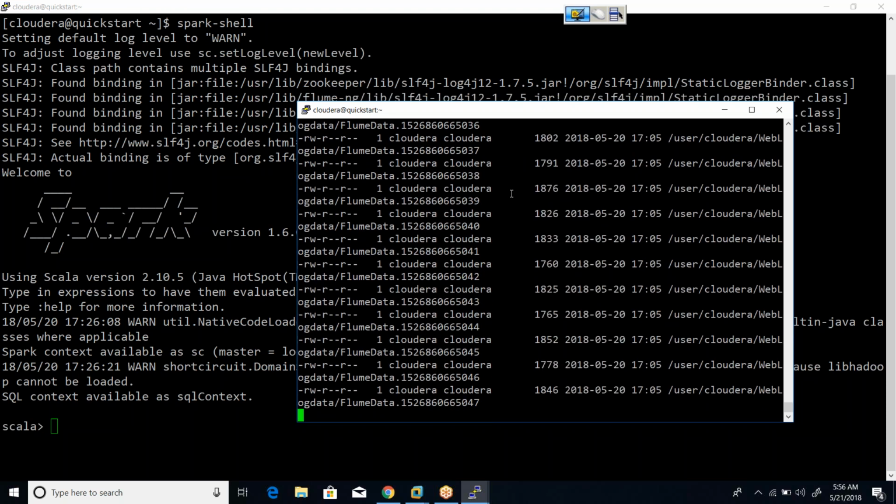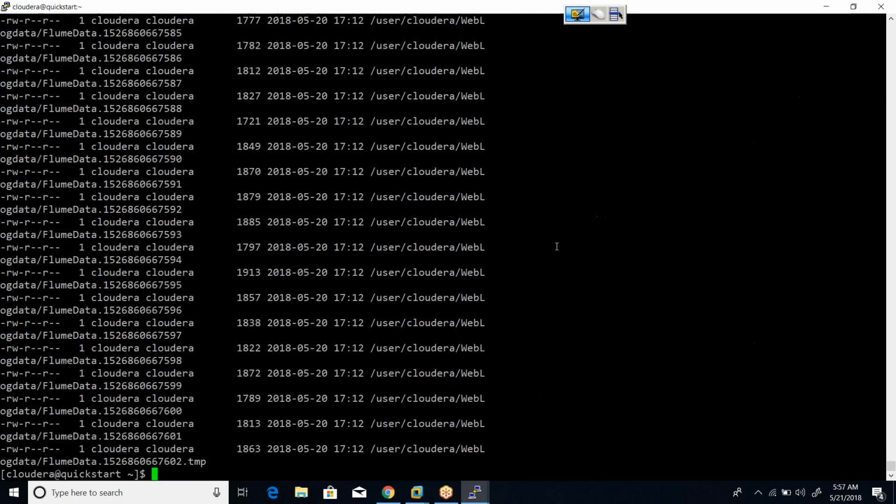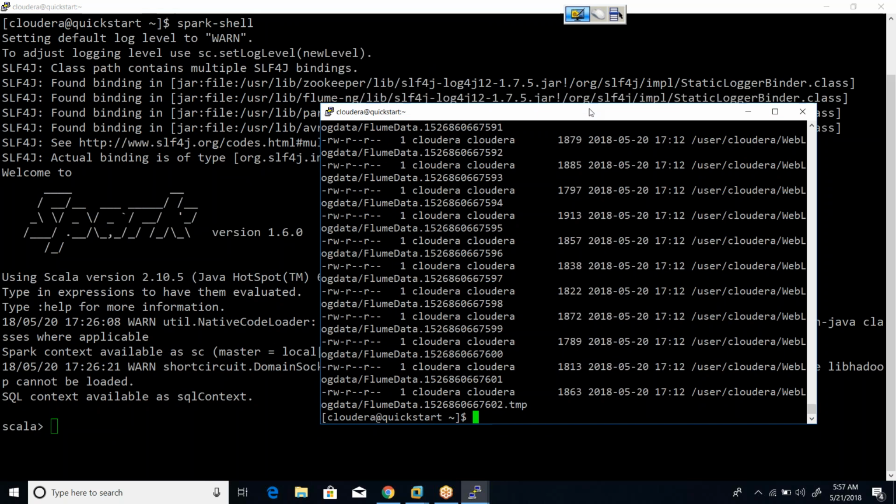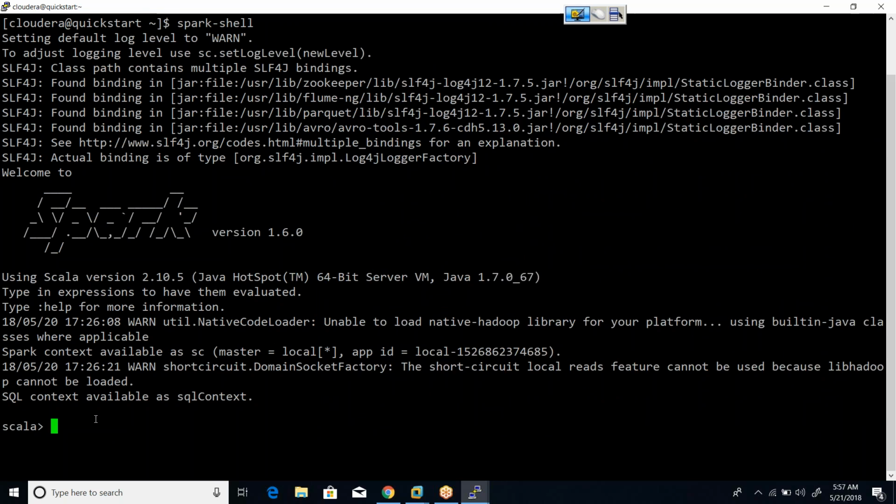There are many files in that directory, and you can see the different files. That's fine. Now let us try to read the data from here.